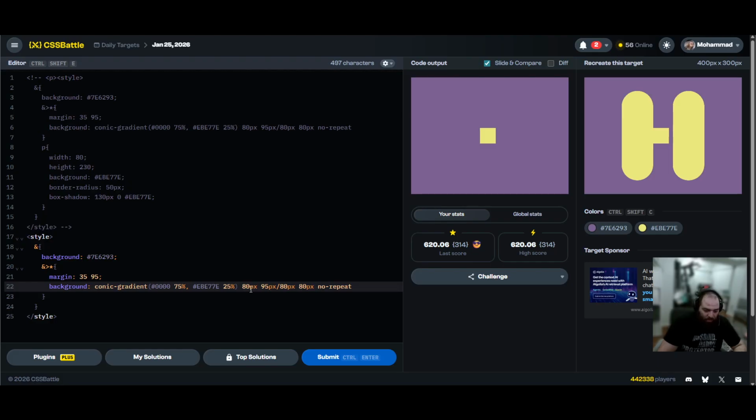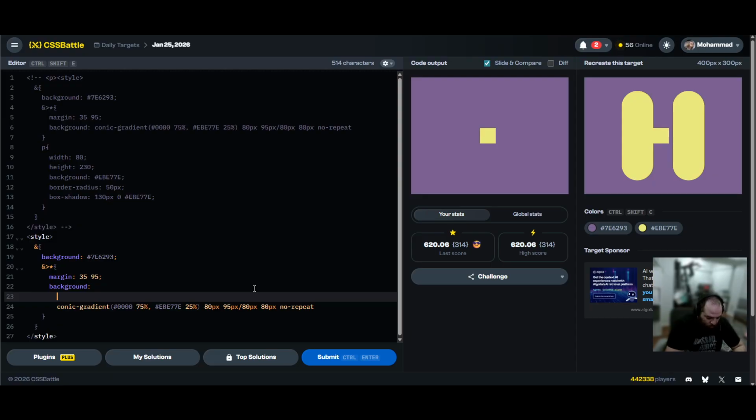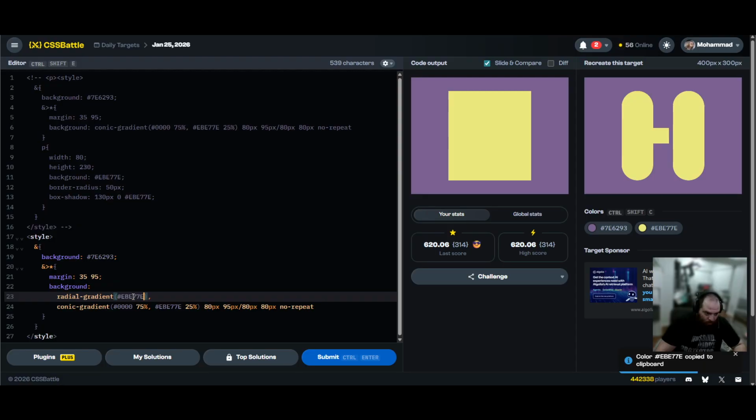Conic gradient, that's at the very top. Now I want to try to do a radial gradient, and then here we're gonna do, these seem like, how wide were they? 40, so 40 pixels in like the radius, and then we'll go from yellow to transparent, and then it's going to be at 40px, and this is going to be 0.